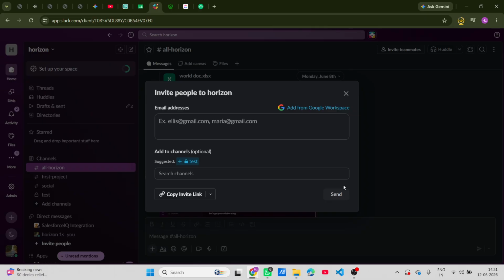Congratulations! You've learned how to invite a member to your Slack workspace. It's a straightforward process, but it's essential for expanding your team collaboration.